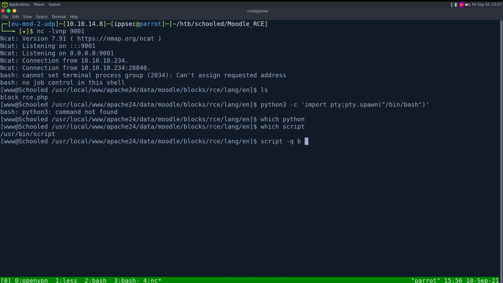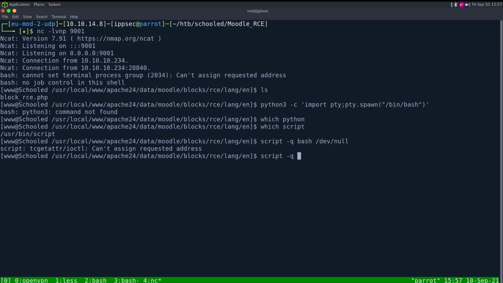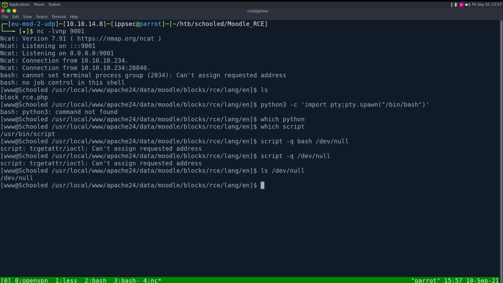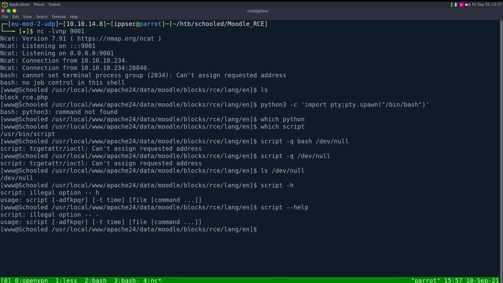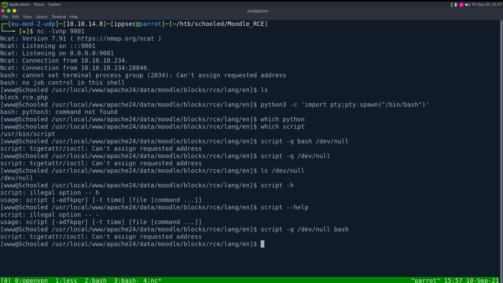And then, is it bash /dev/null? Can't assign that. Let's do script -q /dev/null. Like that. I know there's a way to get a proper PTY with this script binary. Let's see. Script file command. So I thought it was script -q /dev/null bash.